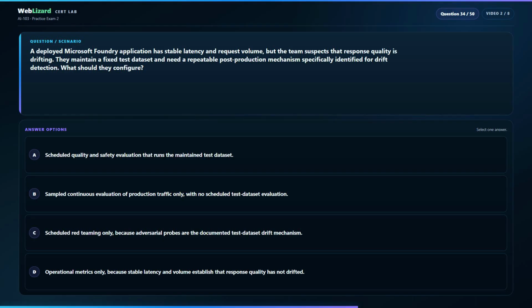B. Sampled continuous evaluation of production traffic only, with no scheduled test dataset evaluation. C. Scheduled red teaming only, because adversarial probes are the documented test dataset drift mechanism. D. Operational metrics only, because stable latency and volume establish that response quality has not drifted. Lock in your answer.